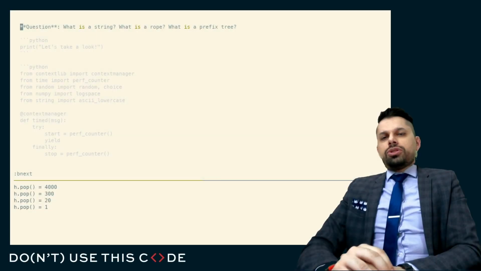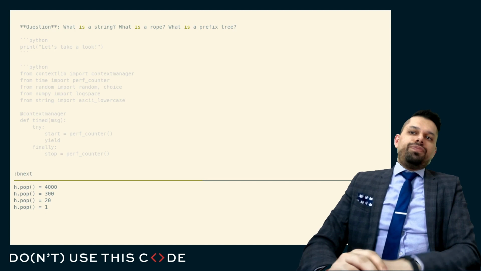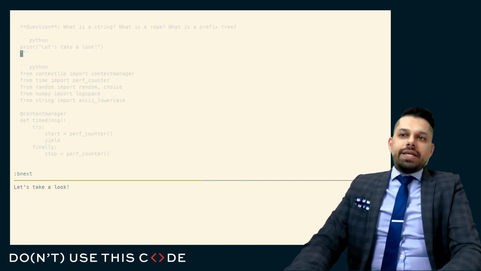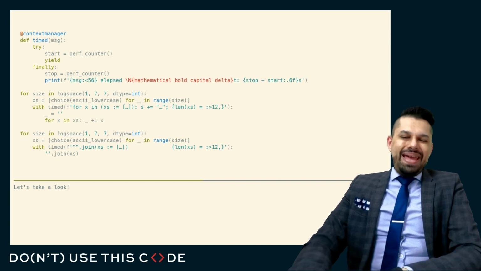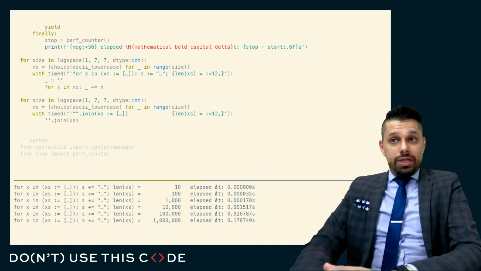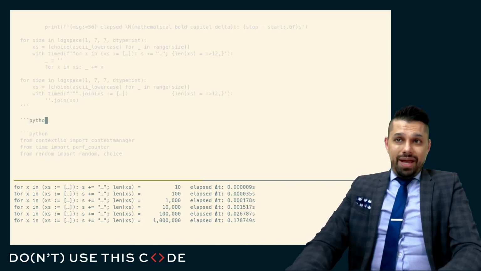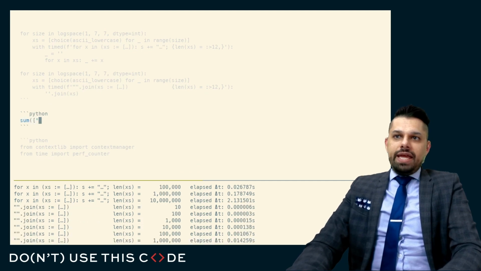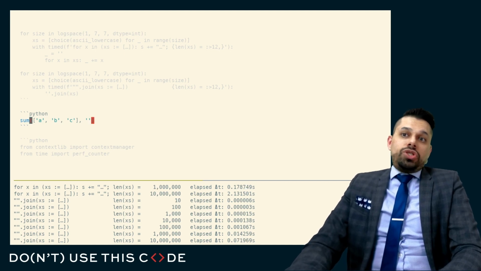In this question, we're going to talk about what is a string, what is a rope, what is a prefix tree. Let's take a look at something that is slow. If we have a Python string and we append to it in a loop, that tends to be slow. And it tends to be significantly slower than doing a join operation, so much so that in the Python sum function, they even eliminated the ability for you to sum strings because this is just so slow in practice.